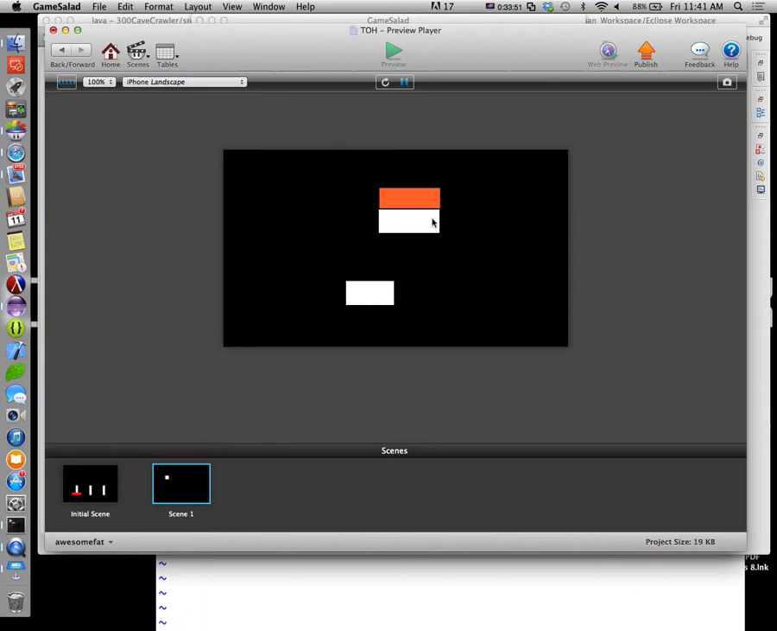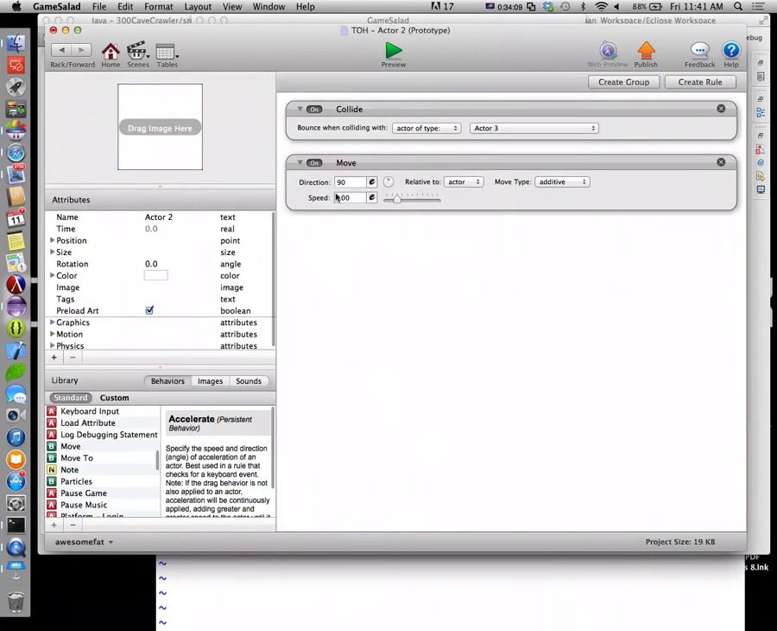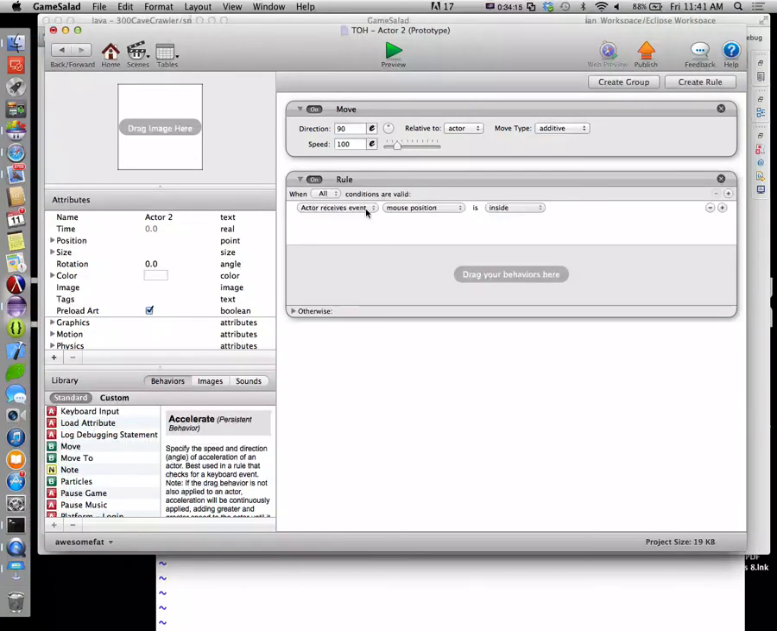Now, when we bump into him, we want to have him move over. What we see right here is that he's still trying to move up. He's just being held in place because we can see him there shaking, right? So rather than making him collidable, let's create a rule that says this particular actor overlaps or collides. Actor receives event, overlaps or collides with actor of type actor 3. And if that happens, then let's have him move to the right.